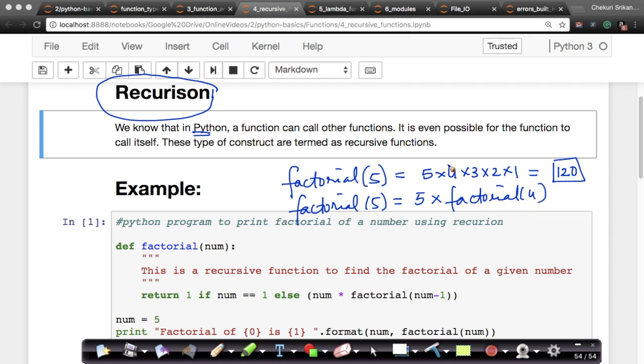Because what is factorial of 4? Factorial of 4 is multiplication of 4 with 3, 2, 1. And what is factorial of 5? Multiply the factorial of 4 with 5 and you get factorial of 5. Right? So in a nutshell, factorial of any positive number n is nothing but n multiplied by factorial of n minus 1.